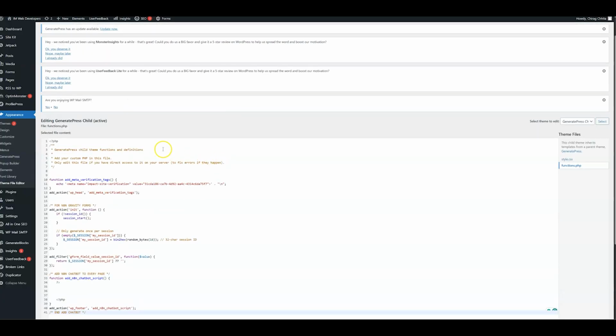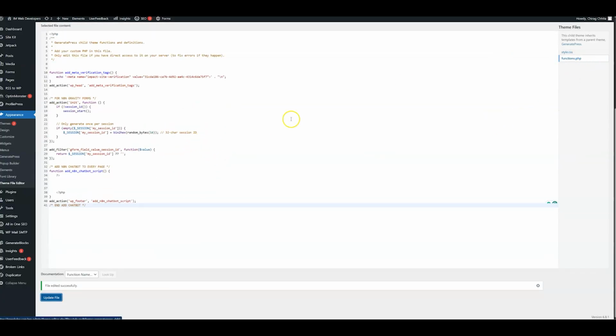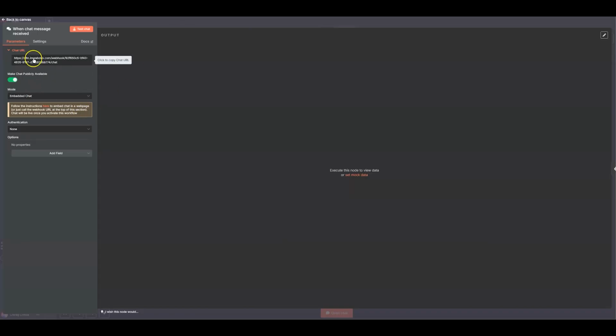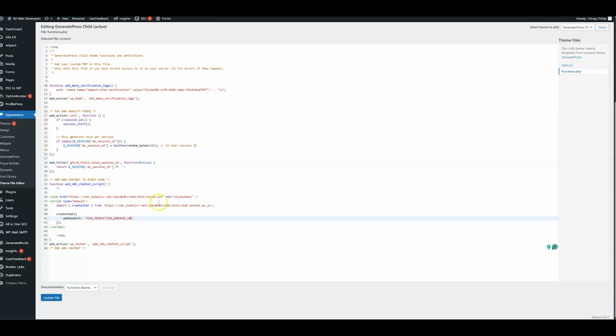Now what we need to do is inside of our functions.php, we need to embed this code. As you can see, I've already got a shell for this. So function add n8n chatbot script, and then the location. So it's adding it to the footer. All I do is I paste my code in here, and you'll notice here it says your production webhook URL. So what I need to do is go back to my chatbot and then copy this link and simply paste it right here and save.